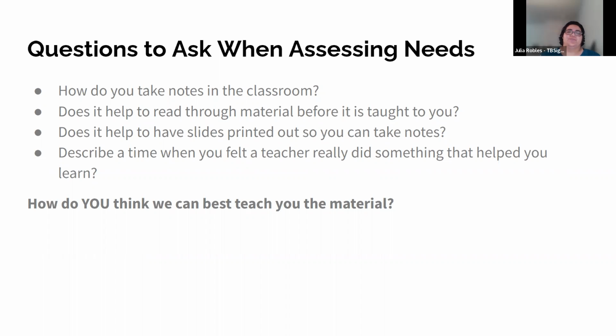So how does it help to read through material before it is taught to you? If you're going into Overture blind and you're reading as you go, you might misunderstand something, and so the same thing can happen with your candidates. Having them know what material is coming up, having them glance at the workbook, also helps.